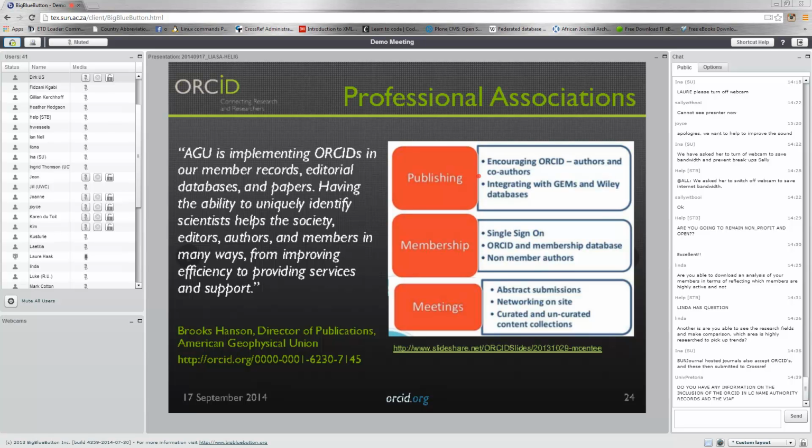In the next slide, what we have is a description of what's happening in professional associations. Again, similar to FCT, they see ORCID identifiers as a way of linking and interoperating a number of different data systems that they have for publishing, for their membership, and their meetings. Right now, these are isolated data systems. Having an identifier for a person that's an author, for a member, and a meeting, they can now link these different systems together and understand when one person is an author, a member, and an abstract submitter at meetings.